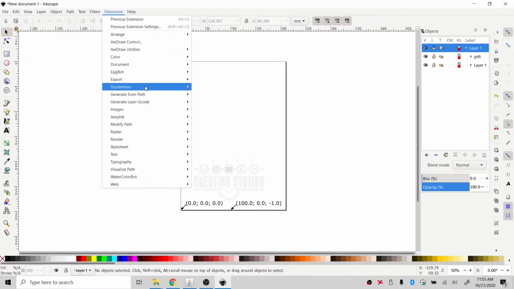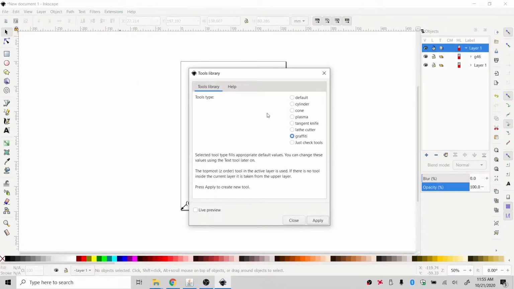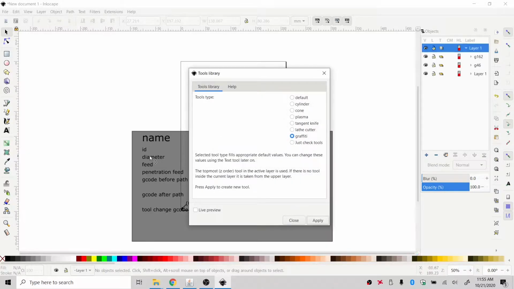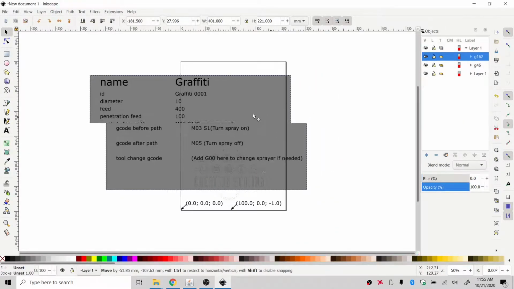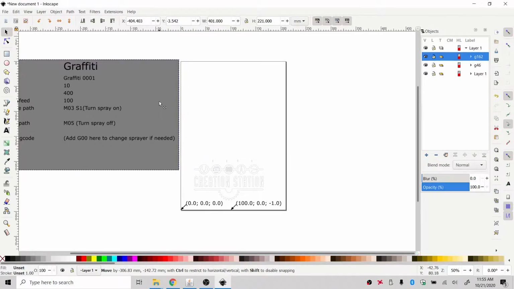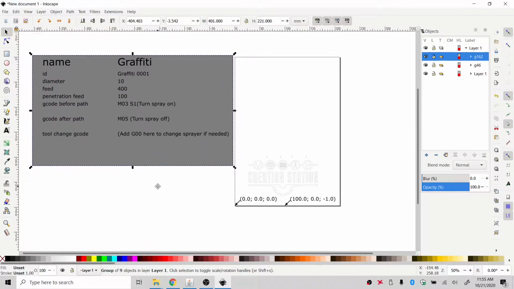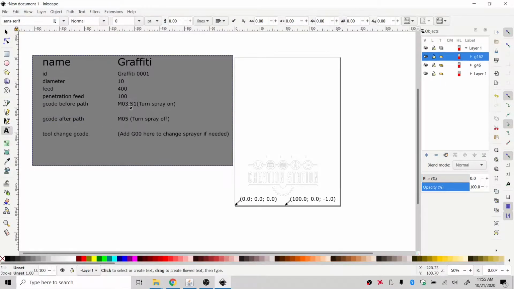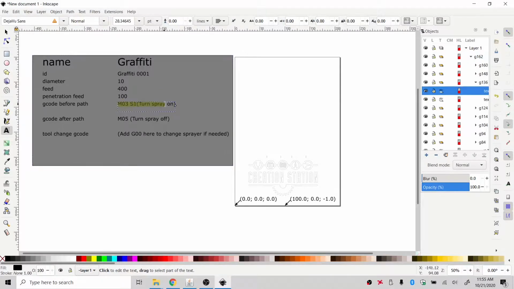Navigate to Extensions, G-code tools, Tools Library. This will give you a list of the tools that G-code tools knows how to make G-code for. We're going to select Graffiti and hit Apply. A big box with text inside of it will appear. Modifying the text within this box will change the parameters for our G-code with regards to how it uses the tool. In our case, a pen.